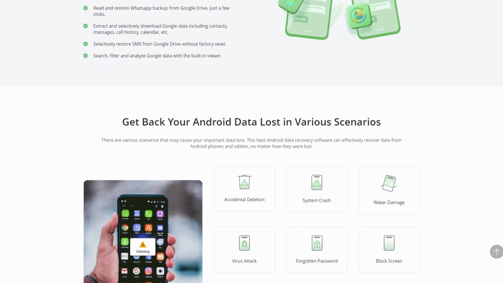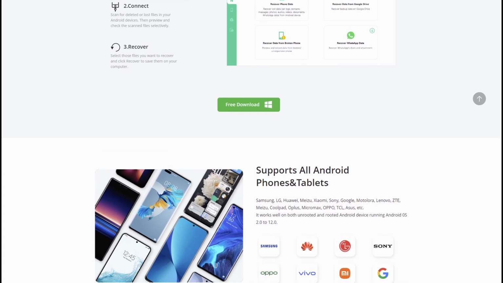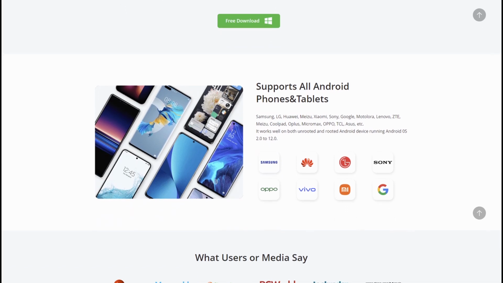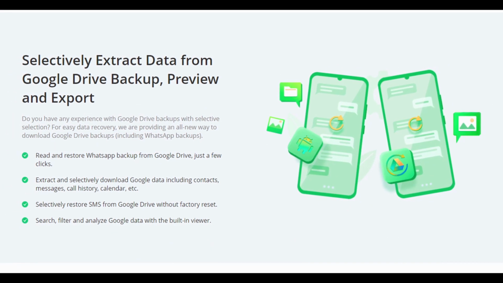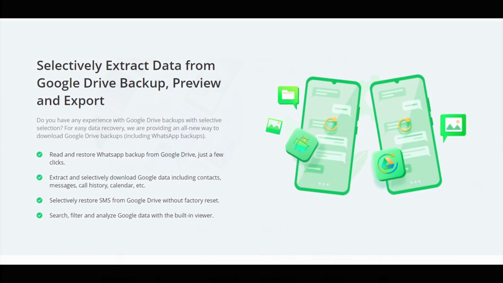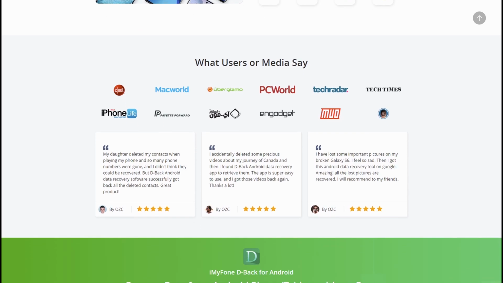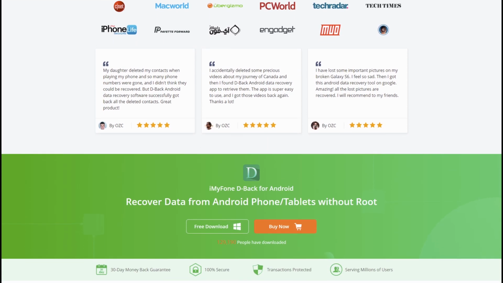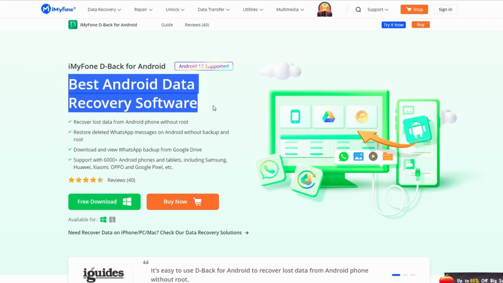iMyFone D-Back for Android can recover data in scenarios like accidental deletion, system crash, system root, black screen, and more. It provides 3 modes to recover data from Android devices: ultra high speed data scanning and recovery. Works with both rooted and unrooted phones, and you can even preview and perform selective recovery. To recover data using iMyFone D-Back for Android, you can follow these steps.